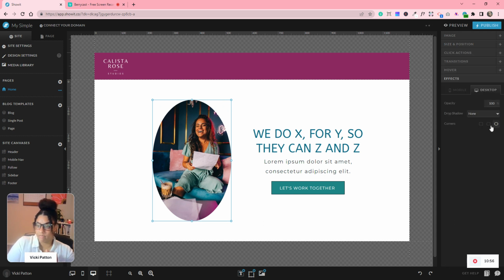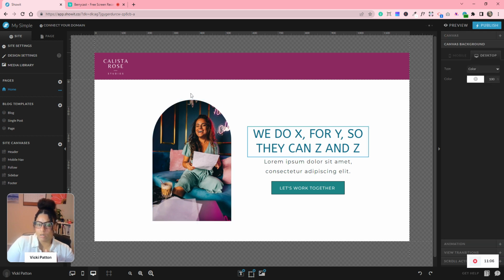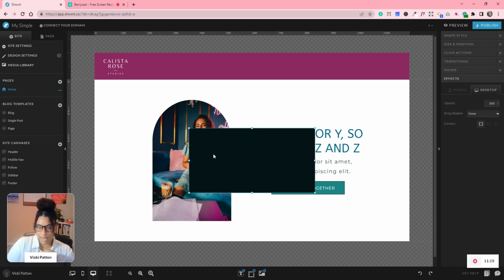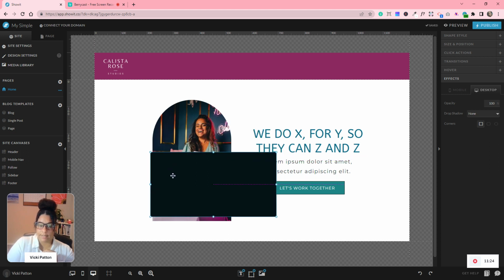I'm gonna go back into effects. For the corners, you can also click one of these options, which is really cool. So you can have any one of these shapes here. So I'm actually gonna do this shape here. And I also want to add a frame to it. So in order to do that, I'm going to add a rectangle, and I'm going to make the rectangle the same size as this photo.